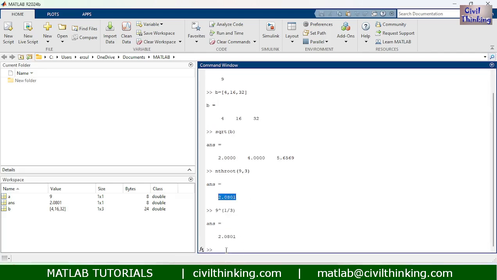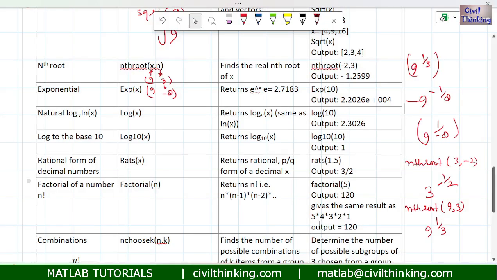So this is how we find not only the square root, but the root of any n. So it is nth root, not the square root, but anything, including the square root. So let us move on. Here we have about this nth root.